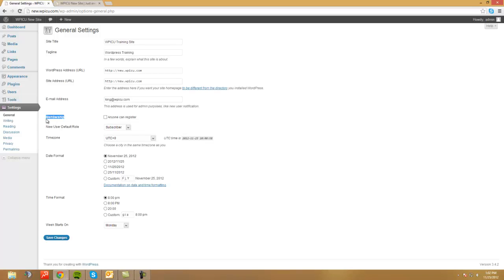Right here where it says membership, if you select this, this will allow people to register their own account to your website for free. If you do allow this, I encourage you to leave this selection right here as a subscriber. This means that they won't be able to add new posts or content to your site without your permission. So we'll leave that marked, and we'll cover the registration process later.